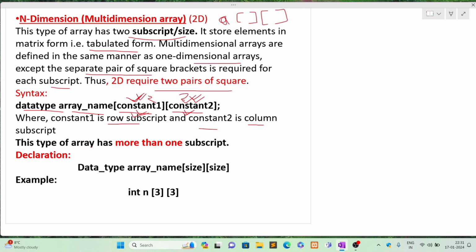This type of array has more than one subscript, meaning more than one size. Only two sizes are there: constant 1 is for rows and constant 2 is for columns. We have already discussed that in a multi-dimensional array, the data is stored in the form of a table, in the form of a matrix. Generally some data will be here, some data will be here.